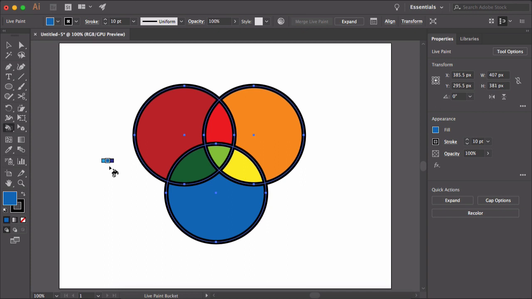Not only can you fill a region using the Live Paint bucket tool, you can also fill the stroke color. To do so, just press Shift on the keyboard and now you will find the cursor changes. And now you have to just take the cursor over the stroke and click. And if you want to change the color, you can press the right or left arrow key while holding down the Shift key as well.